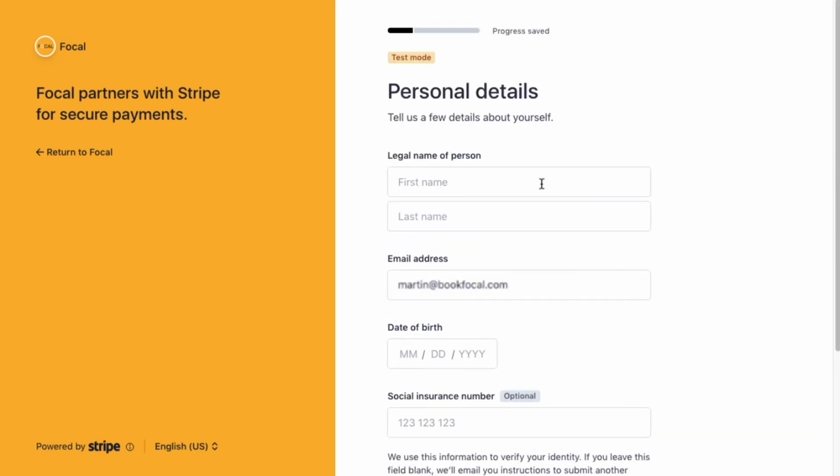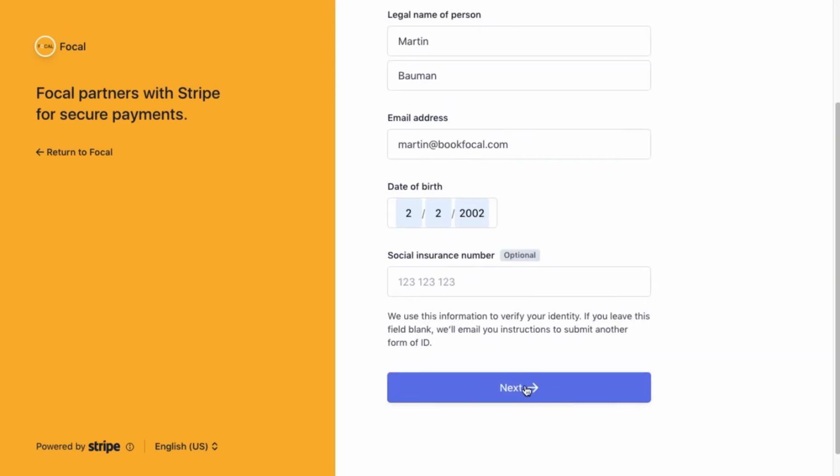Now for the personal details: your name and date of birth, home address. You can also enter your social insurance number here. That's done to verify that you're you. When you're ready, hit Next, and we'll head on to your business details.